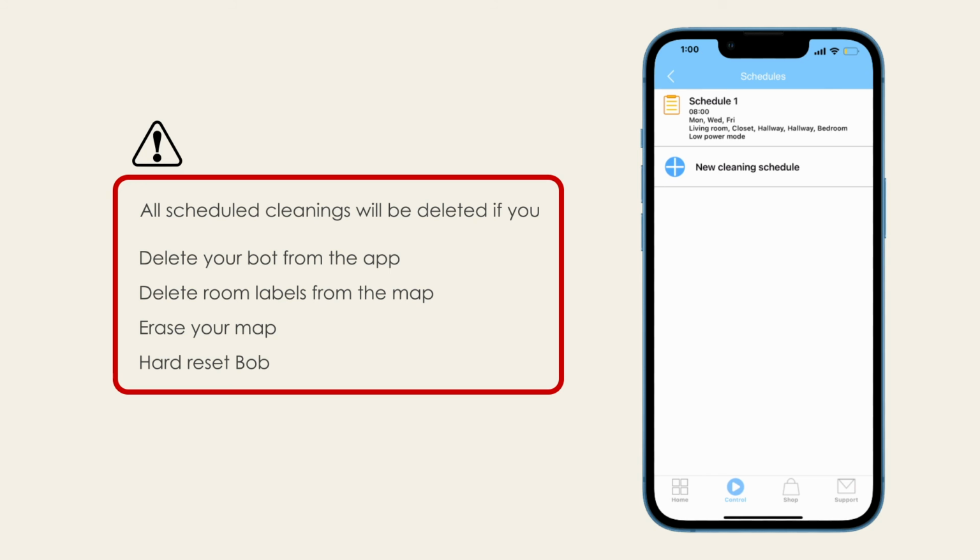Note that if you delete your bot from the app, delete room labels from the map, erase your map, or hard reset Bob, all scheduled cleanings will be deleted as well.